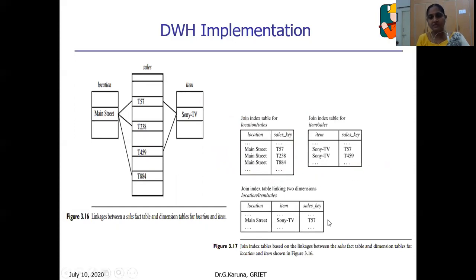Based on this information, now we can get the join index table linking the 2 dimensions, location and item, with respect to sales. See this one, the particular item Sony TV is purchased in a transaction called T57. Diagrammatically it is also represented in T57. There is a link between the location and the item, so that Sony TV is purchased in the particular transaction T57. Those people belong to Main Street. The location is Main Street. This is the example of join indexing.